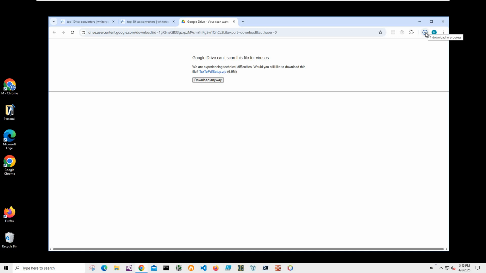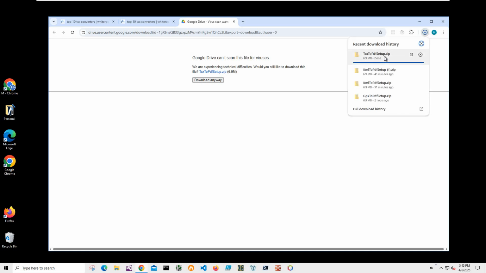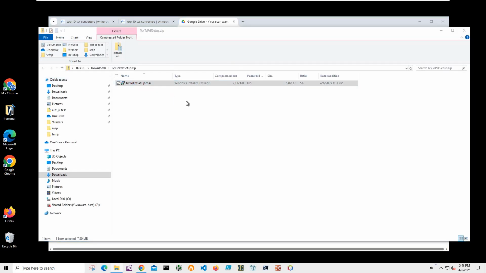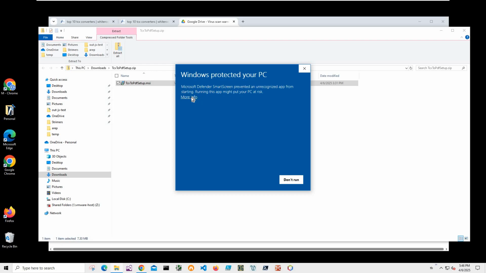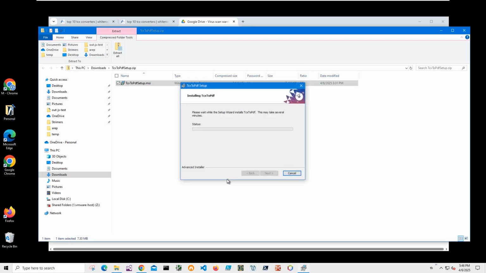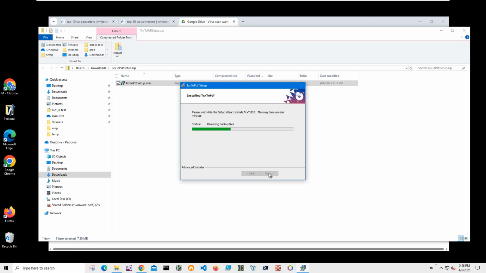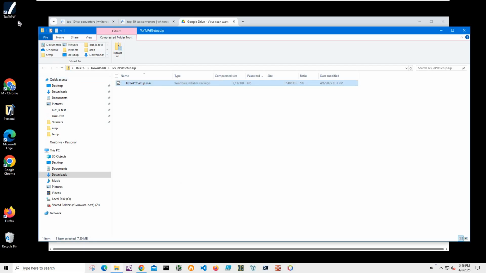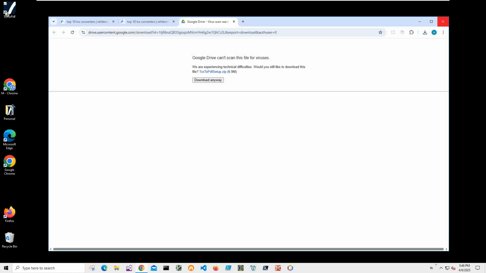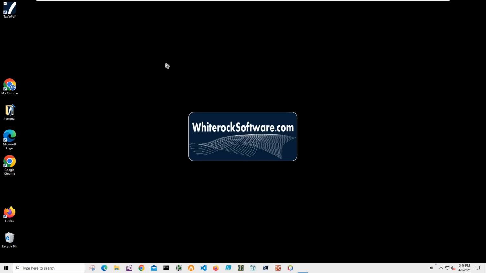Okay, the archive has been downloaded. I will click on the downloaded archive, double click on the MSI inside the archive, and click more info on the screen. I'm getting this screen from Windows because I'm not a registered publisher with Microsoft. You can see publisher unknown. So I'll just click run anyway to start the installation, click on next, install, click on yes, and click finish on the final screen. And you can see the application has been installed on my computer. I have a new shortcut on my desktop, so I can double click on the shortcut to launch the app.